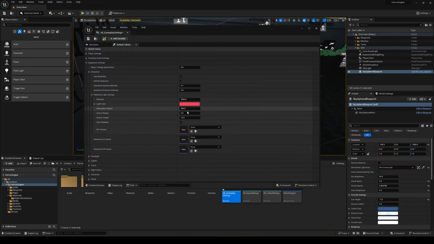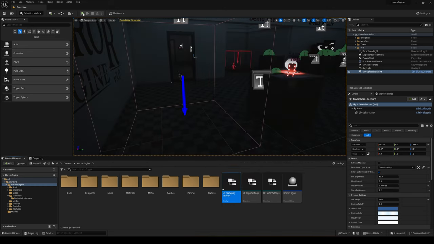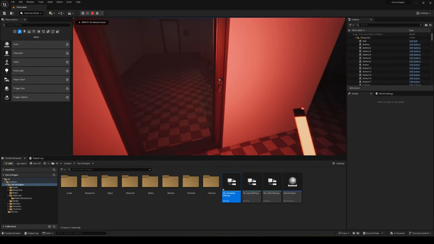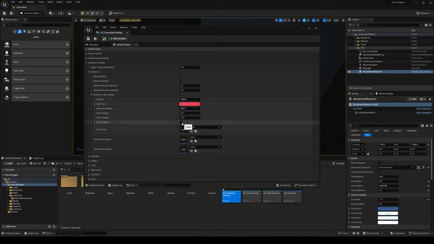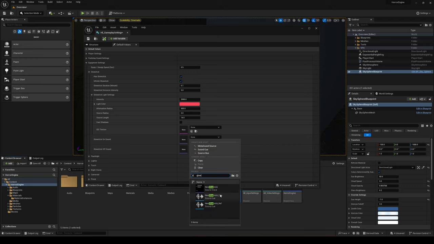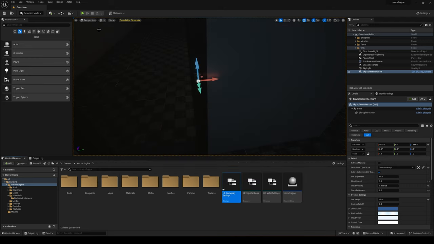The attenuation radius value determines how far the light will spread. The source radius and source length values don't matter much at the moment, so I'll skip them. You can leave these values as they are, or change them and check the results. The cast shadows option determines whether the light casts a shadow. You can uncheck this if you don't want it to cast shadows for any reason. I will talk about the IES texture option when I explain the flashlight. The glow stick on sound and glow stick off sound options determine the sound the equipment makes when it turns on and off.